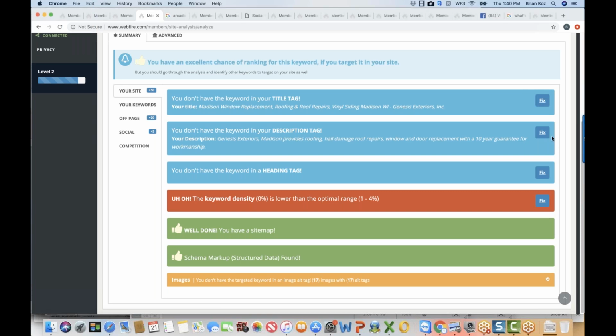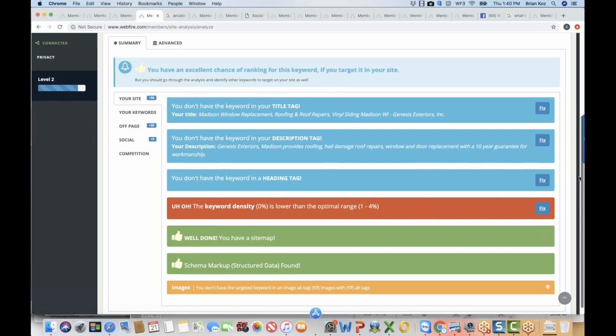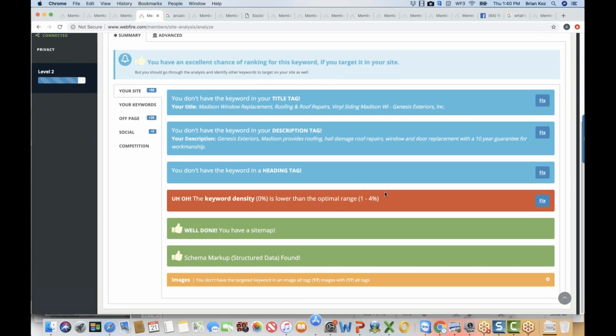And then as we see here, it says your keyword density is lower than it should be. Again, you can fix that. It says, nice job, you have a sitemap. A sitemap is basically like a table of contents. If you didn't, you could click a fix button, and we have a sitemap maker built in, and it would automatically make one for you that would automatically update itself.